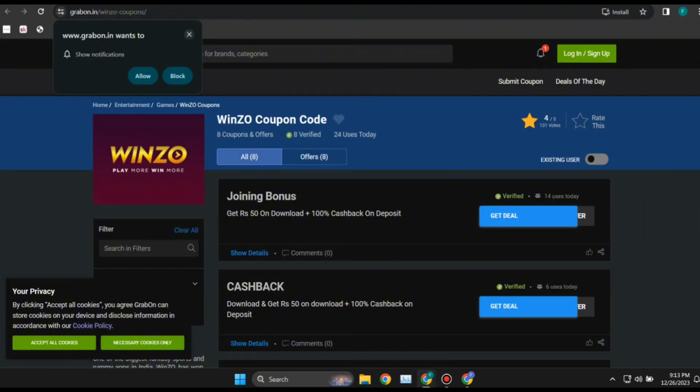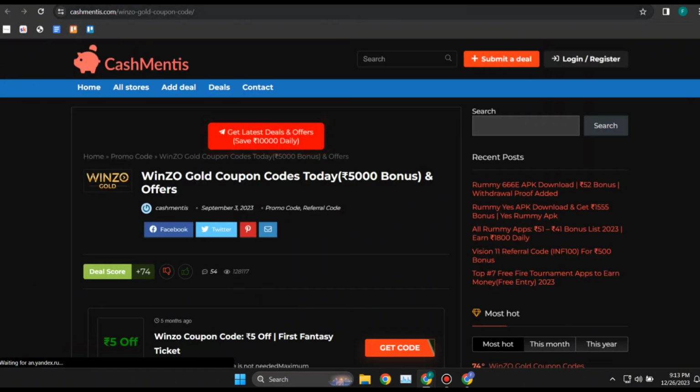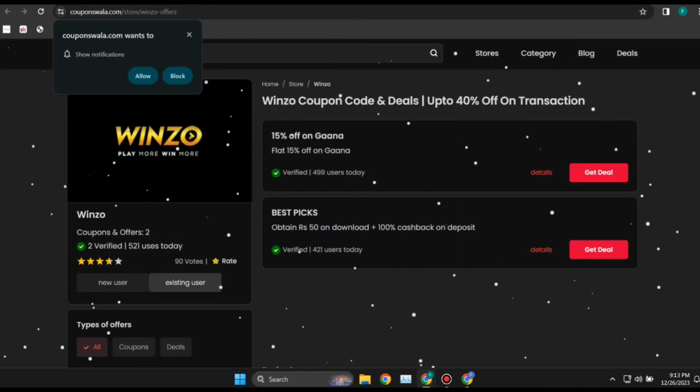And then you can go to GrabOn. Next up, we have CashMentees, and finally we have CouponSwalla, and these are the websites.